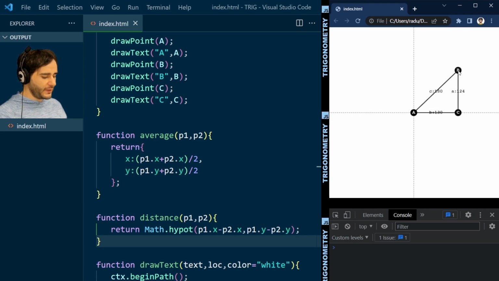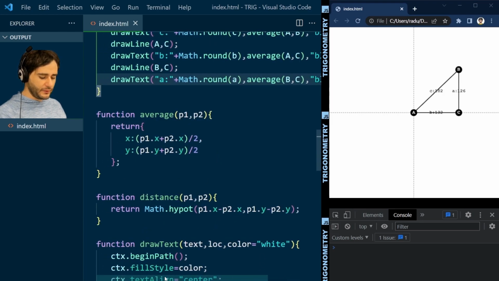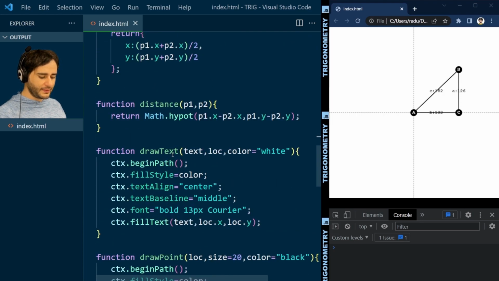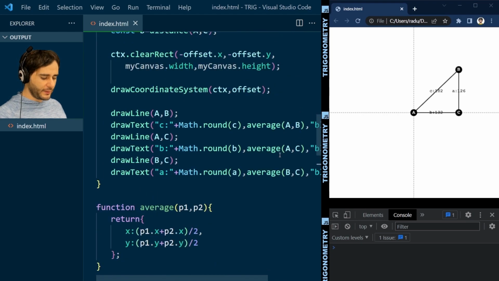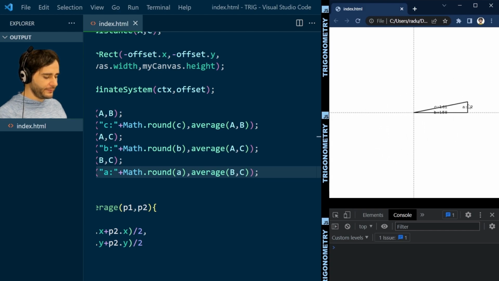But I think this is becoming a little bit too cluttered. I actually don't need those big points anymore. We're going to focus just on the lengths next. So let me go up here and remove drawing of the points. And because this draw text is now only drawing black text, I'm going to change this to black. And I'm going to remove here this third parameter, like so. This is cleaner already.